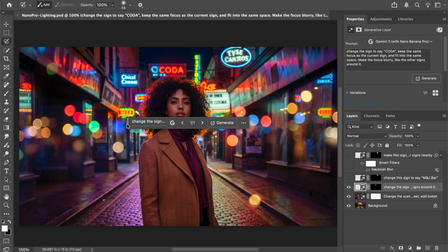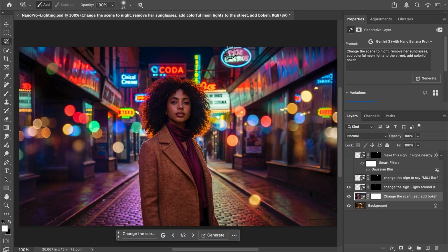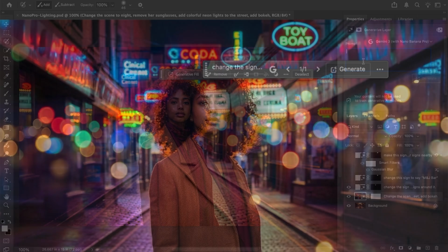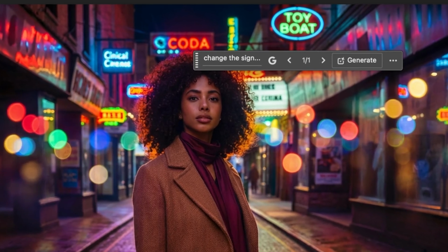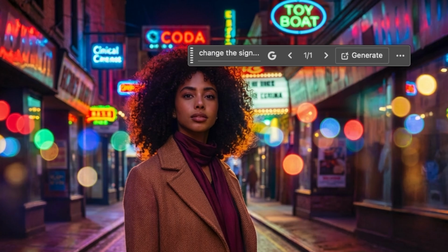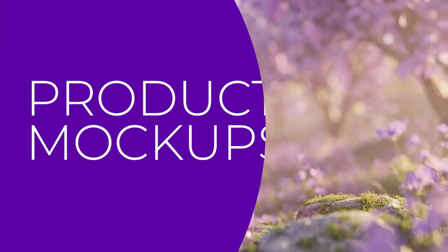The original photo had random text on the signs. After turning it into a night scene, I wanted the signs to look believable. So here's the fix. Use the selection brush tool to select the sign, then use a clear replacement prompt. It keeps the glow and blur, but updates the text, so it looks more realistic.